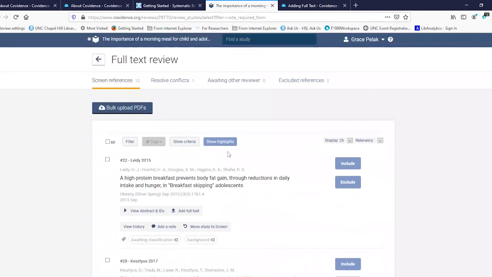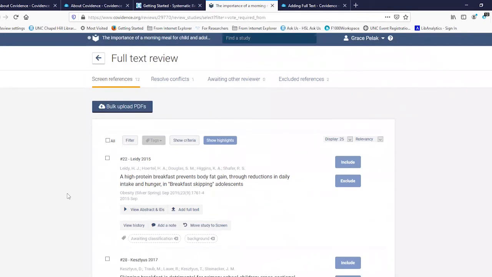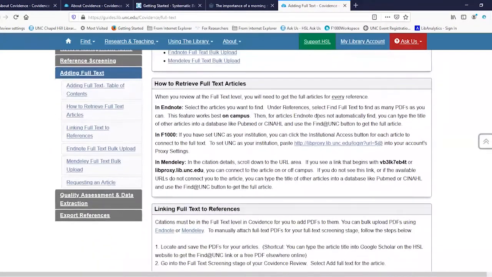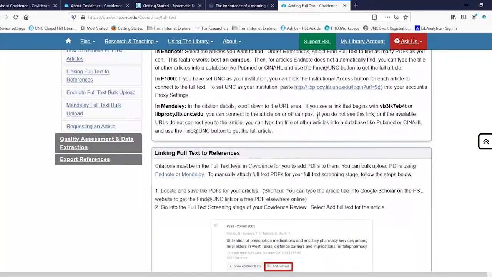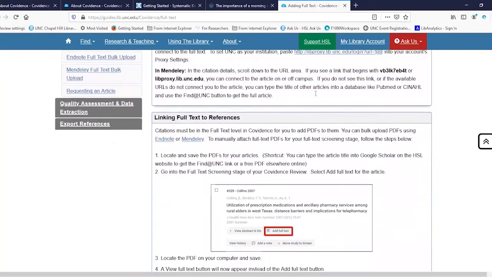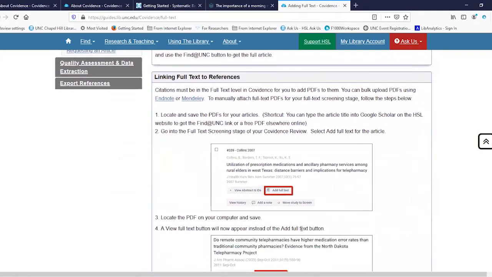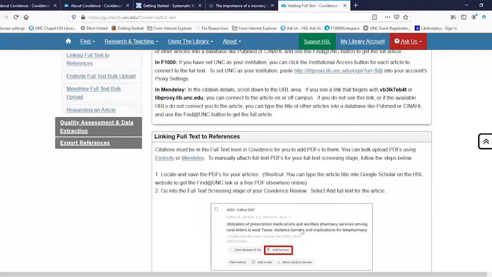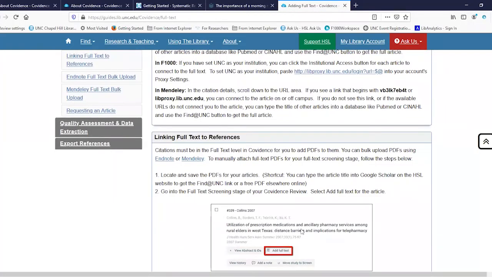Yeah, quick question. I noticed on the Covidence HSL page that it said something about EndNote and one other citation manager, but I didn't see anything about Zotero. Is it possible to do a bulk upload with that? It is, and the process is very similar. If you do want specific help with Zotero, I can go through the process with you too. But it is very similar if you follow the Mendeley instructions. Awesome, thank you so much.